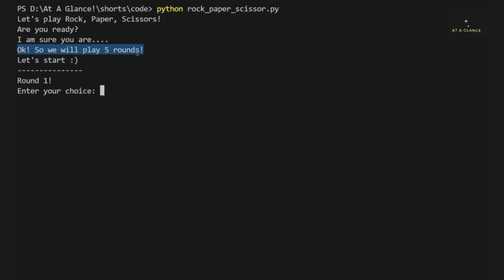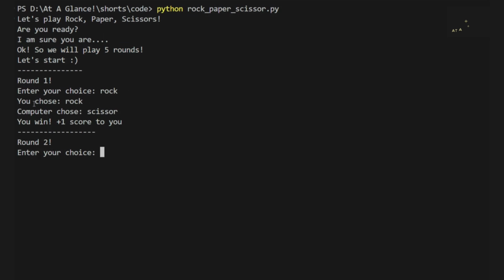As you know, in all there are 5 rounds. This is going to be round 1. Here the user is asked to enter the choice. Let's say the choice is rock, and here the computer's choice is scissor. As you know, whoever chooses rock from rock and scissor will win. And that is why +1 score is provided to me.